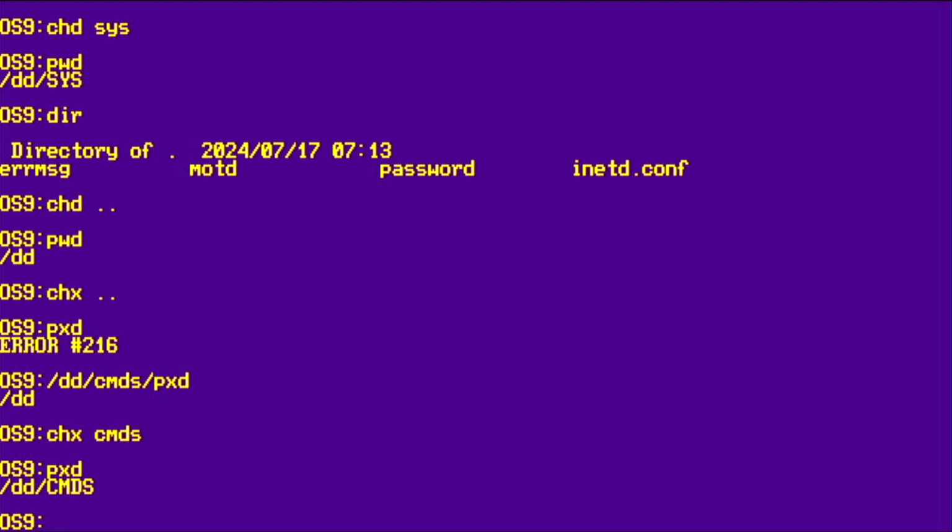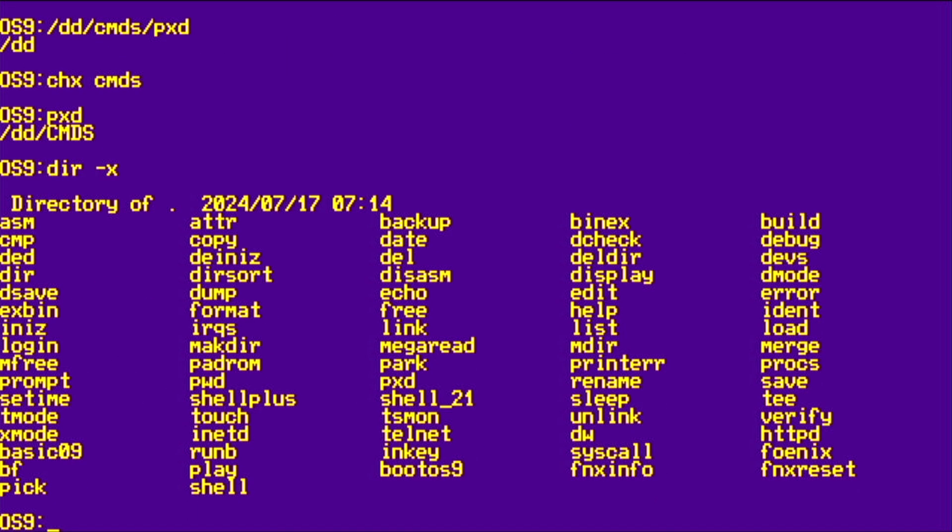I'm going to dump a file here. I mentioned that a file in RBF is just that, a flat series of bytes. It doesn't care what's in it. But if I do a dir -x and look at the files here, you'll see file names associated with commands that we run, like mdir, mfree, and so on.